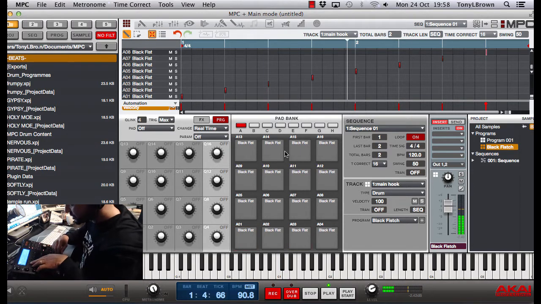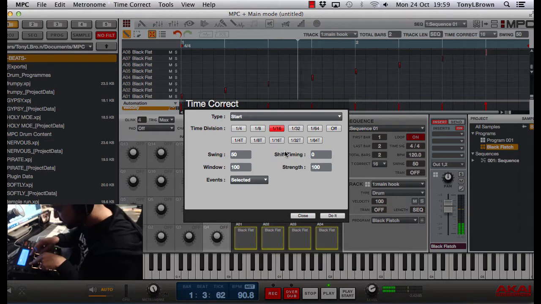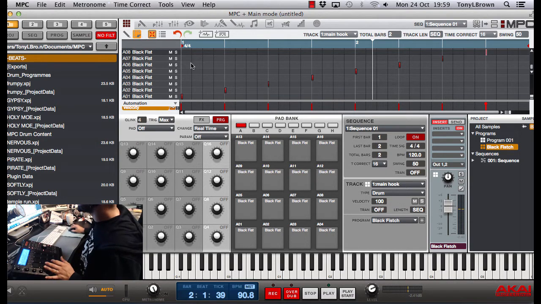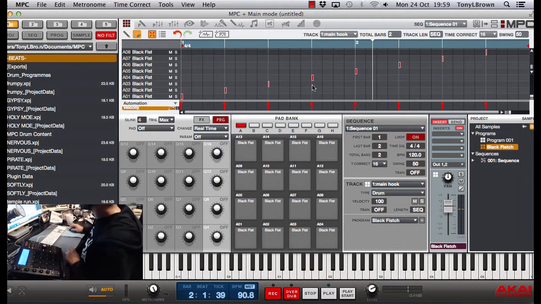Rolling, what I would probably do is use the time correction. So I'd hit the time correction button on here and press do it, and I'll just tighten things up there. What you can also do is select what you want to select. So the pencil obviously is to draw notes on here. You can use the select function, or you can press Command and A on your keyboard if you're using a Mac. And then do your correction again, just to make sure it corrects all the notes.